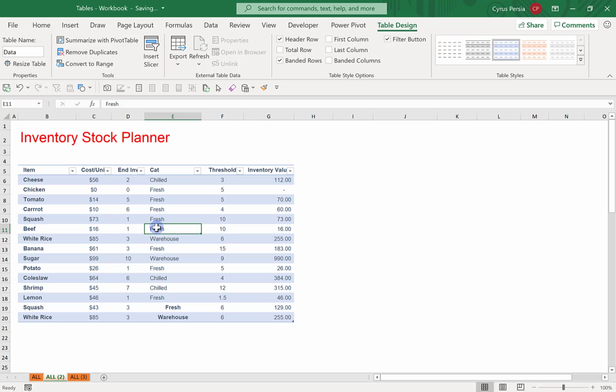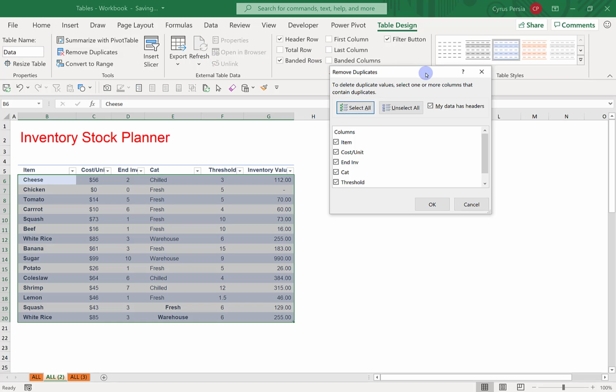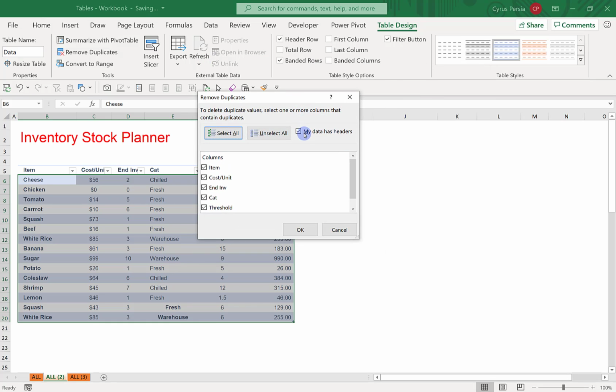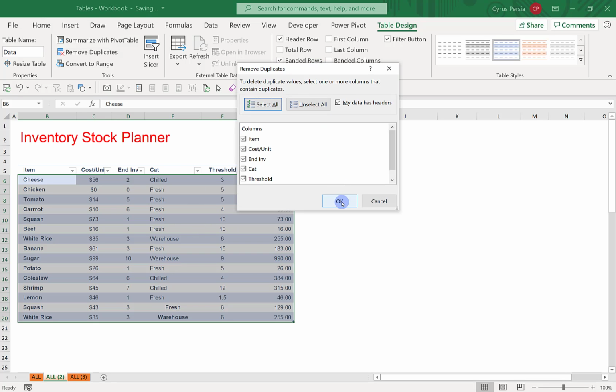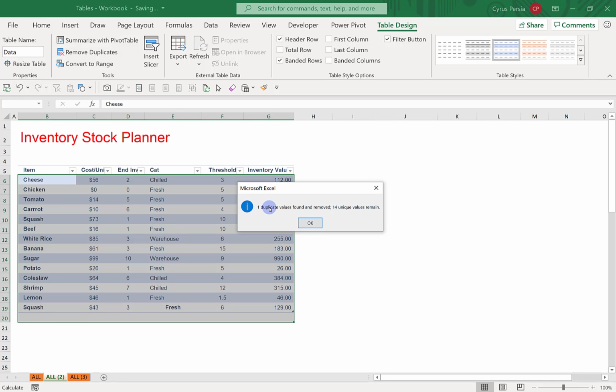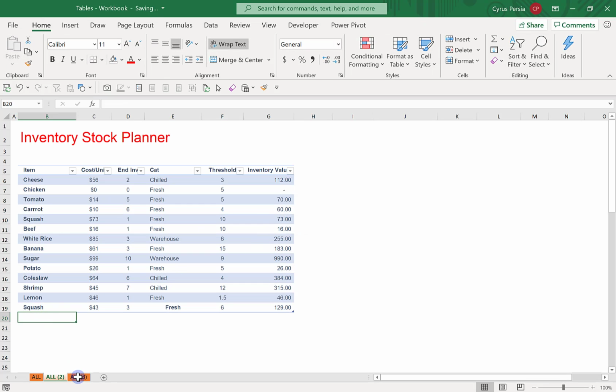Let's say we don't want duplicates in our table. What we can do is go to table design and then go to remove duplicates. So now the dialog box will appear. It will say my data has headers, which we have, and then we selected all the columns. What we need to do next is we just click OK. So it says one duplicate value is found and removed, 14 unique values remain. If that's what you want, you just click OK. So yung white rice natin na kinopya lang natin down below is removed.